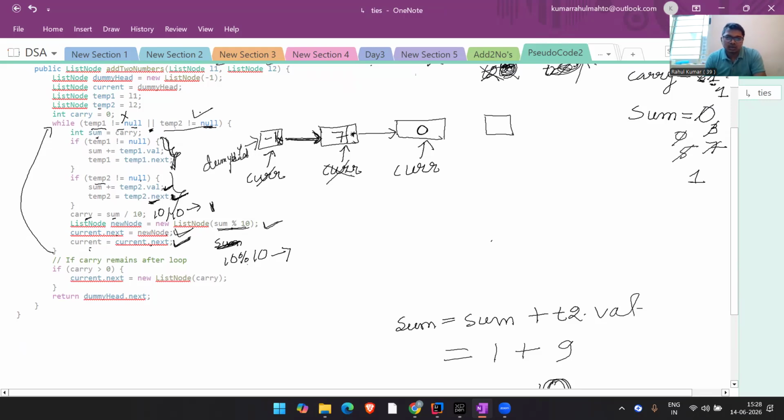Fine. Now, in this particular node, I need to assign the output of this code. What is sum? Sum we are having is 10. 10 modulo 10 is what? Modulo gives the remainder. So what will be the remainder here? The remainder will be 0. So 0 will be here.